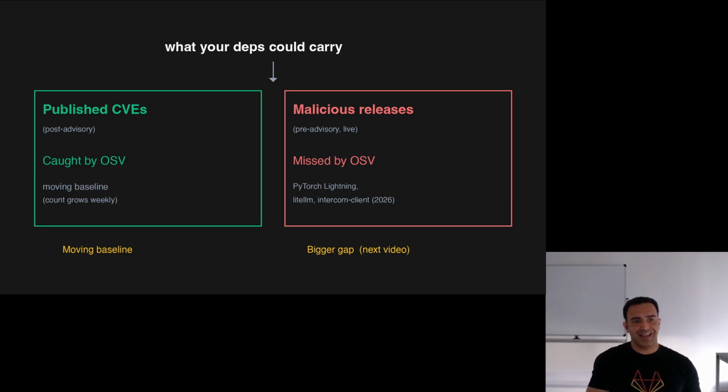So the drift is itself the data. CVE scanners are a moving baseline. The same scan can flip from clean to non-clean week to week. I think most of us have seen that with Docker images and a whole bunch of other Node.js modules, Ruby modules.